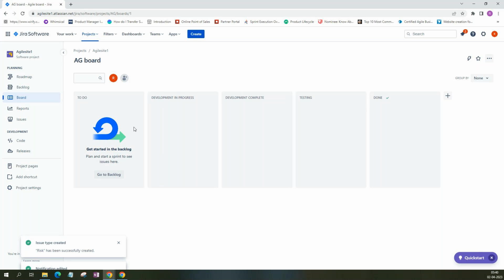What are the normal boards that we have? Like in testing, we'll have development in progress, development complete, what else will we have? Testing. To do is there, right? Instead of to do, this can be ready for development. Ready for development means the story is ready with all the details. Yeah, I think these are the statuses that usually we have.